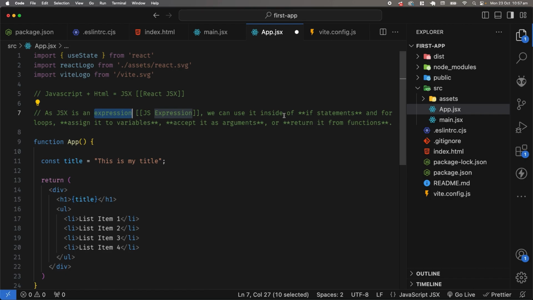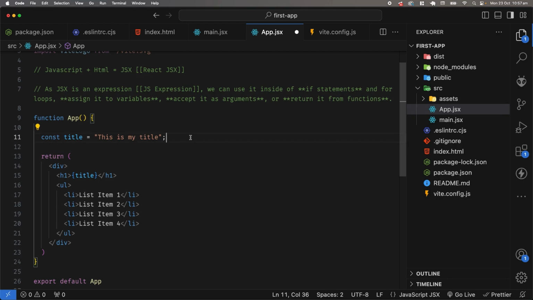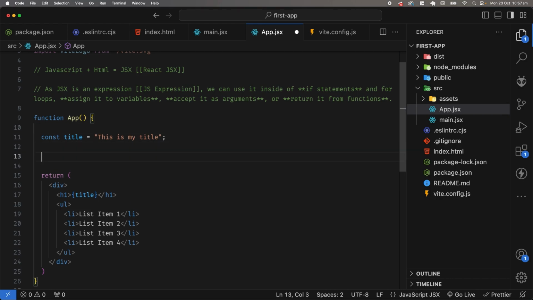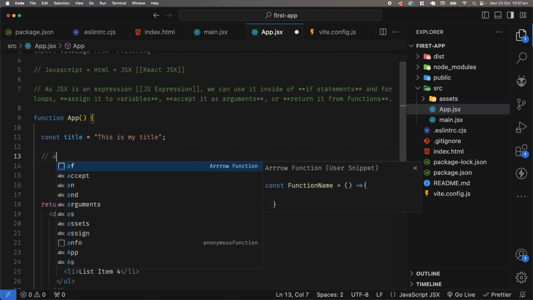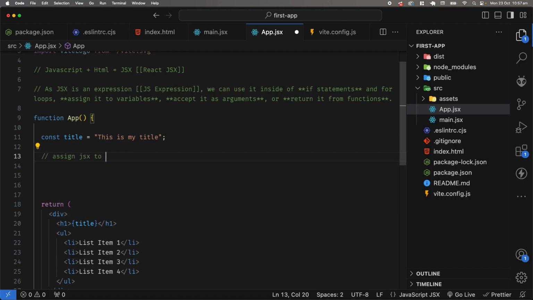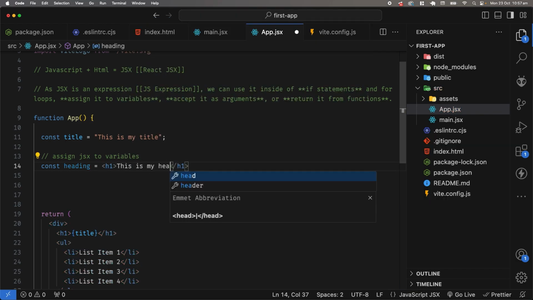JSX is an expression, so we can use it inside if statements. The very concept is that we can use it inside our if statements. Let me say that I want to use our JSX element inside our if statement, inside our for loops, or assign it to variables. Let's first discuss whether we can assign it to variables or not. So let's say we want to assign JSX to variables. We can say const heading, and heading is equal to h1, and let's say this is my heading. And that's it.